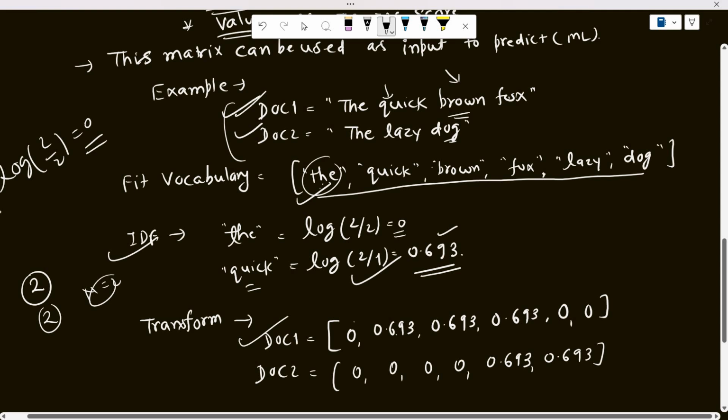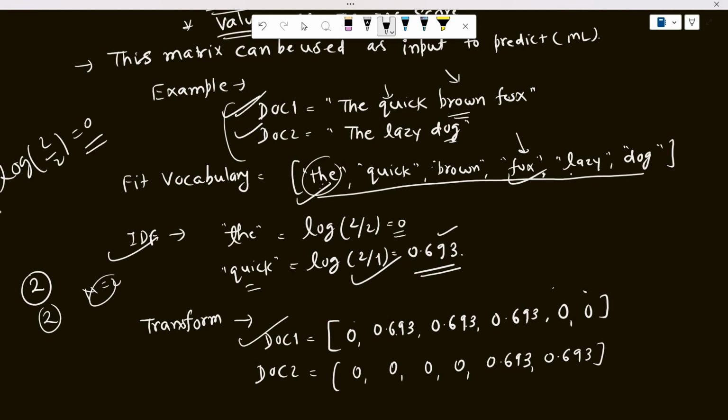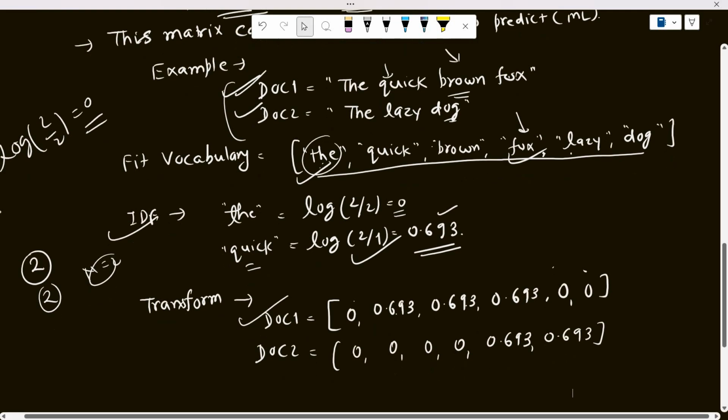Again for brown, it will be 0.693. Now for the fox, you need to see here, fox 0.693. Now lazy is 0, because there is no lazy in the first document. Dog, there is no dog in the first document, so 0. So now I hope you have understood how these are calculated under the hood, right? So this is the mathematics involved.